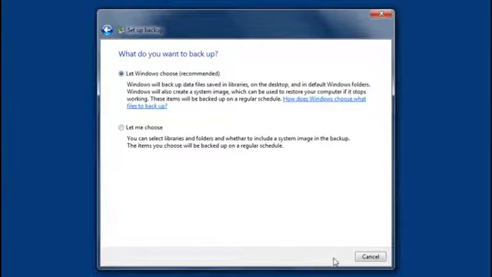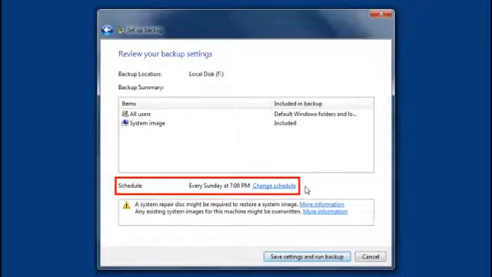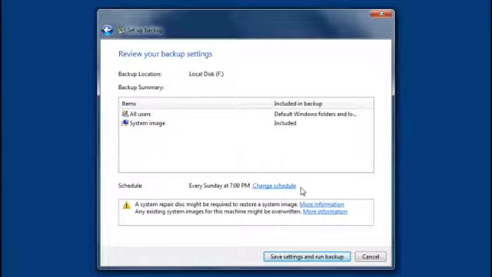Here, I can review my backup settings. Notice that my backups will be made weekly. I can change the schedule if I want to. I'll click Save Settings and Run Backup.